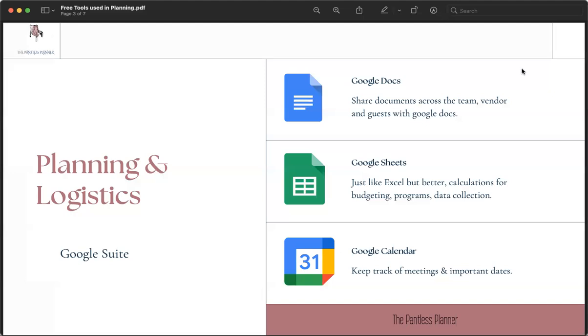Google Sheets, please. I know I said I'm going to make a video about this, and I will. Use Google Sheets. It's like Excel, but better. So all of the calculations, budgeting, programs or agendas, data collection, anything that's very data heavy.